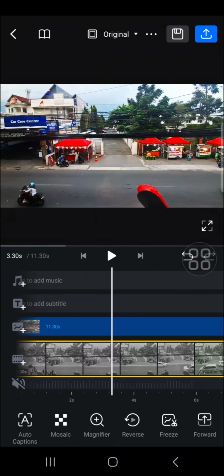Alright guys, so that's all the way to convert low quality video to HD video in VN Video Editor.